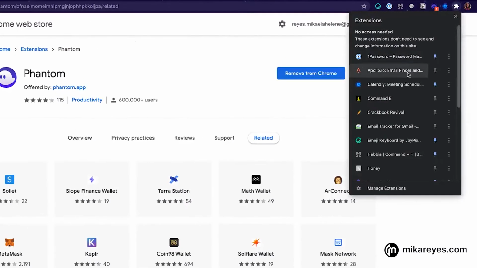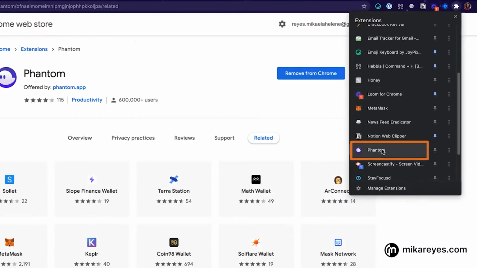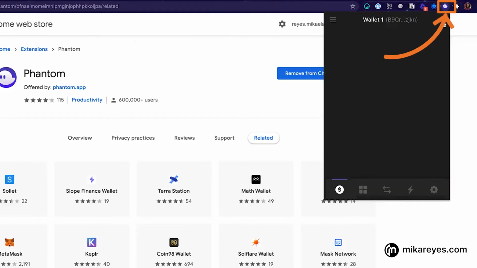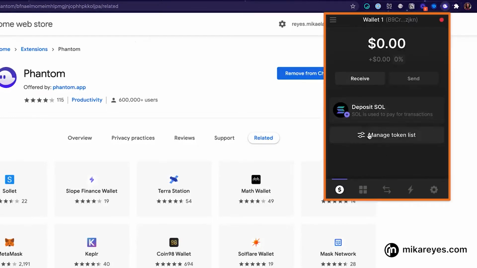You can always access your Phantom wallet via the extensions. Phantom doesn't yet have a mobile app, but it soon will. I know this because my boyfriend is working on it.